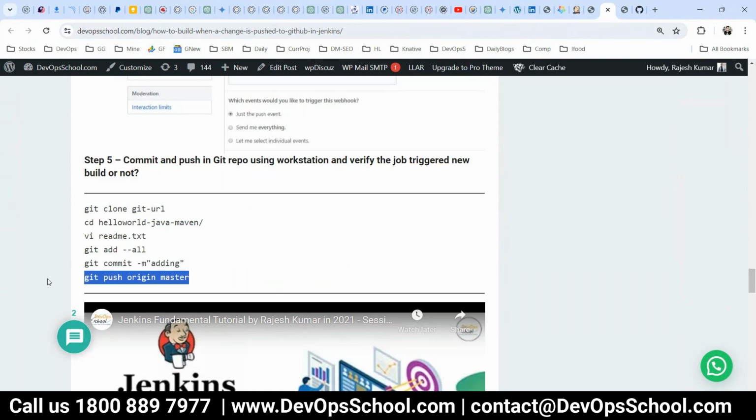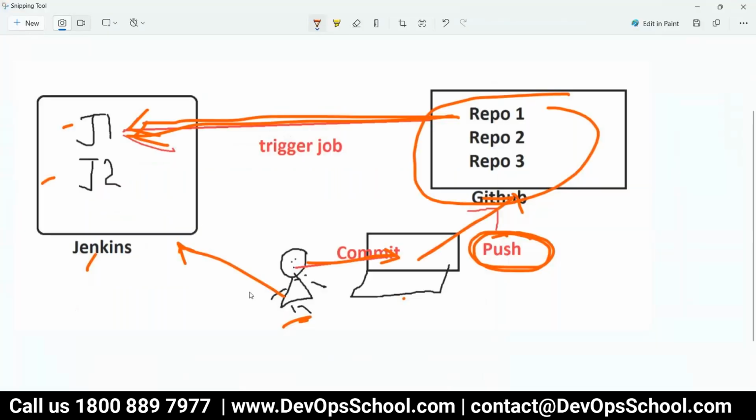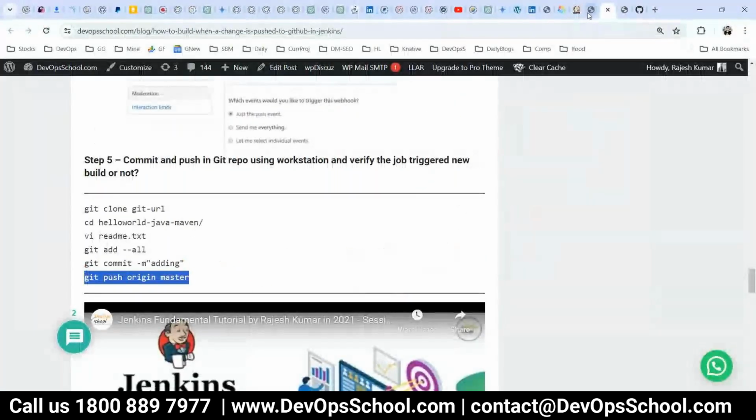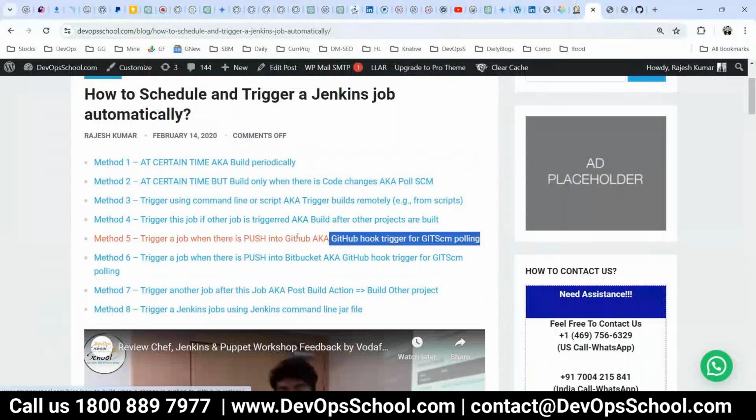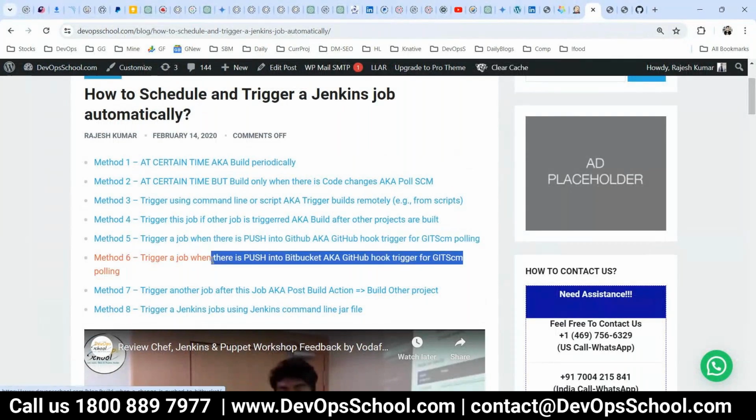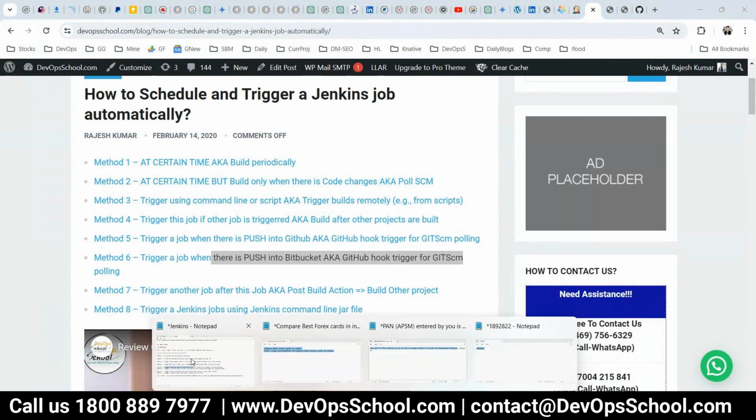Okay, so I'll let you do this one. This document you can follow and do that. So here we have documents for GitHub also and Bitbucket also. This is something which we have.